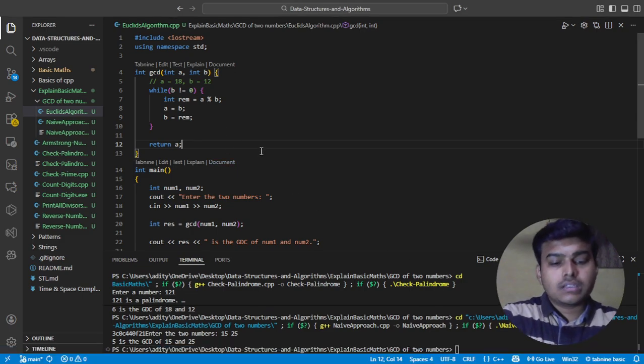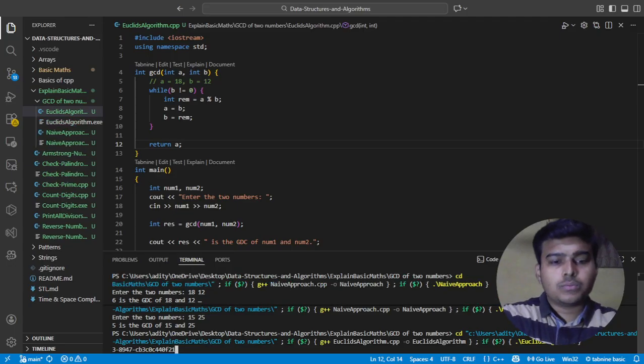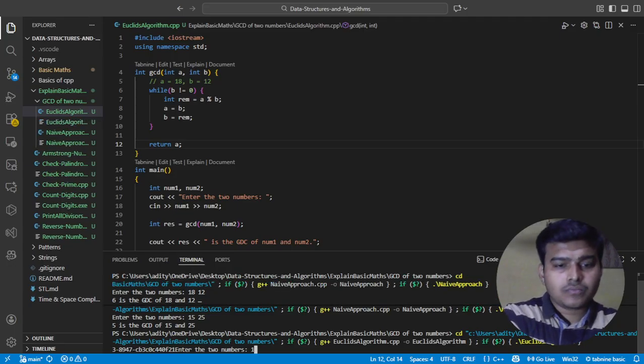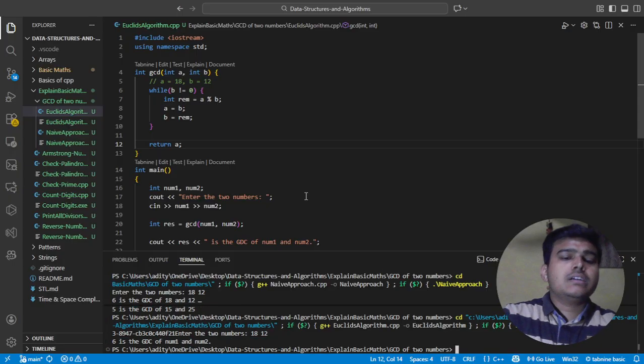So let's run this code. Asking for the input first. Input is 18 comma 12. Yes, 6 is the GCD of the number 1 and number 2, 18 and 12.